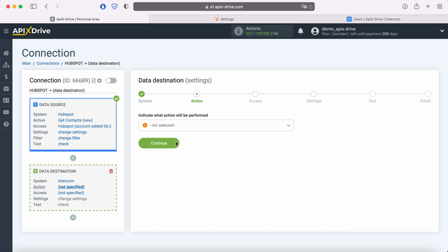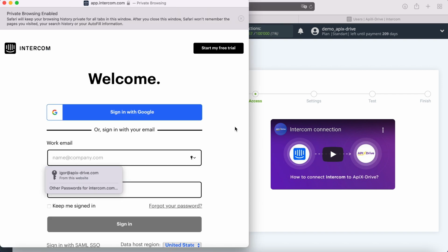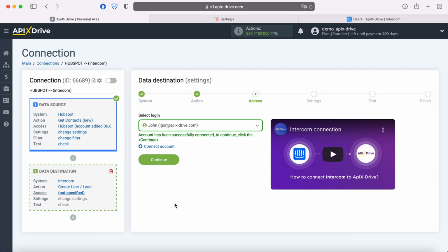Next, you need to select an action. Create user/lead. At this stage you need to connect your Intercom account to the ApiX-Drive system. In this window you need to specify the login and password of your Intercom personal account. At this stage you need to grant permission to ApiX-Drive to work with your Intercom account. When the connected login is displayed in the list, select it.